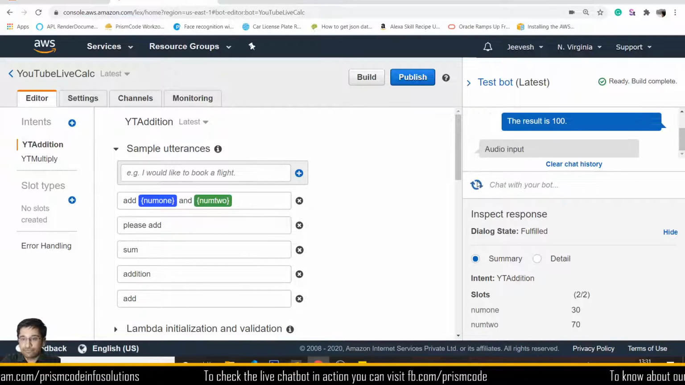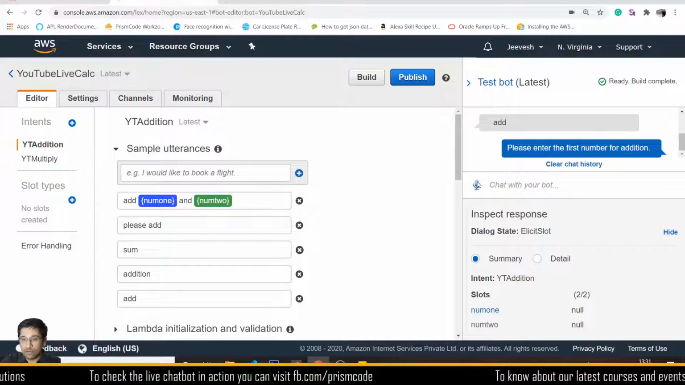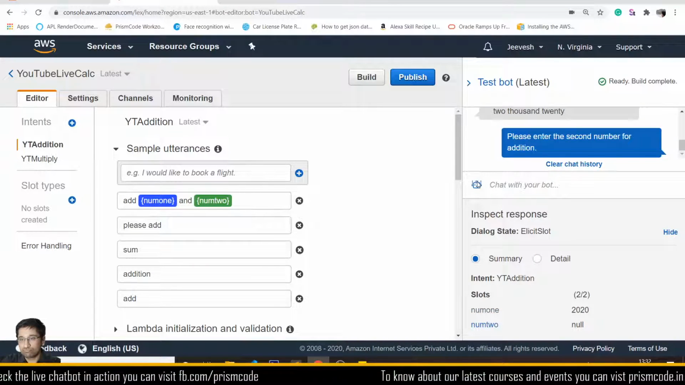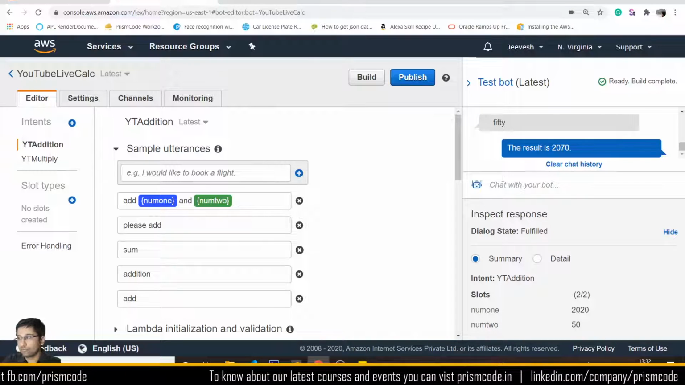Add. Please enter the first number for addition. 2020. Please enter the second number for addition. 50. The result is 2070. Perfect. So does this look good to you?